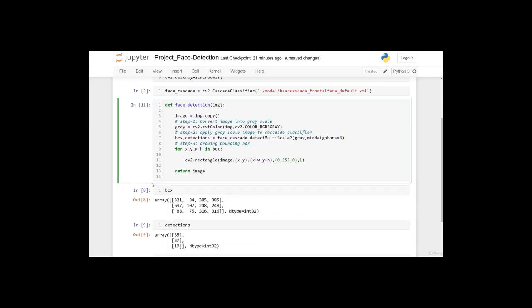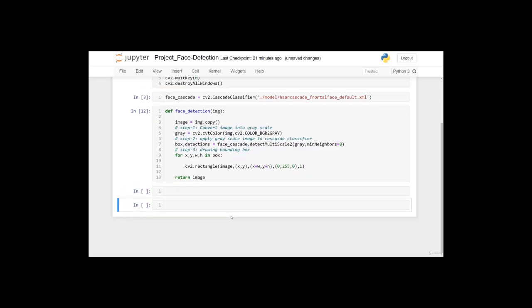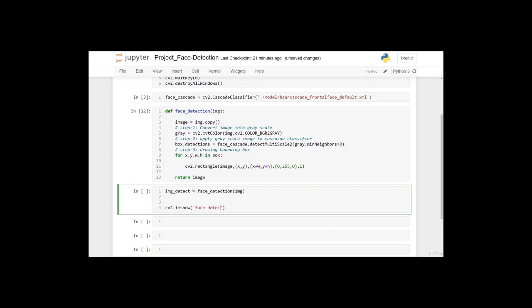So let me delete this and execute it. Perfect. Let me delete all these things which are not required anymore. Now let's see what exactly we're going to get here. So this is my img_detect equal to face_detection, and the input for that is img. Now let me show that with cv2.imshow, this is my face detect, and the array is img_detect.